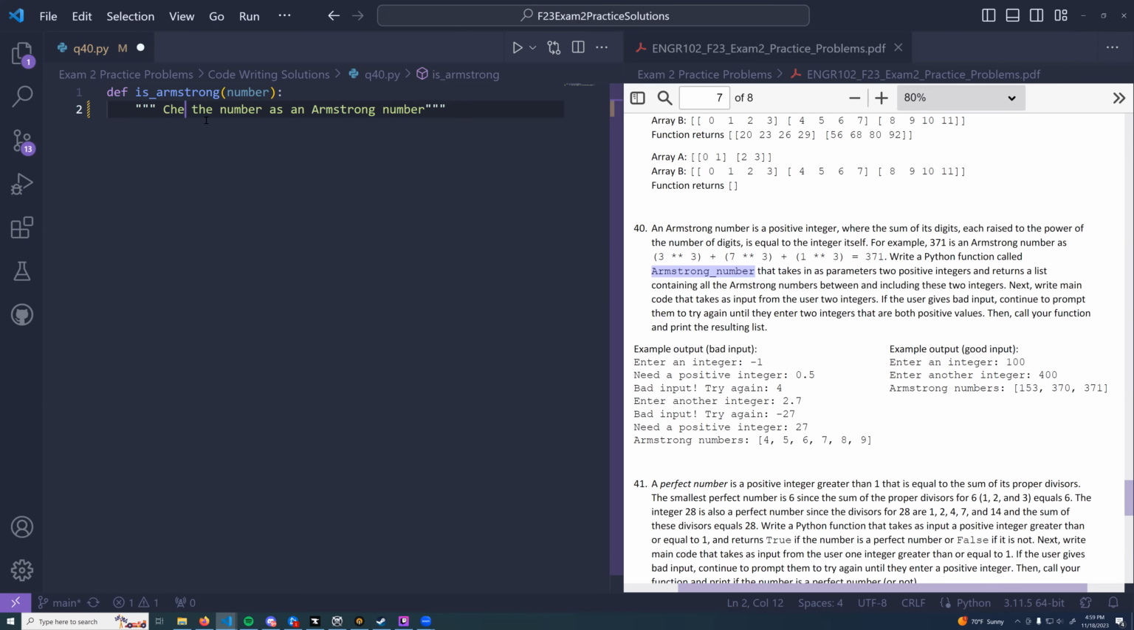Checks if number is an Armstrong number. English is my second language. Such a weird language, man. All right, so anyways, less ranting, more typing.